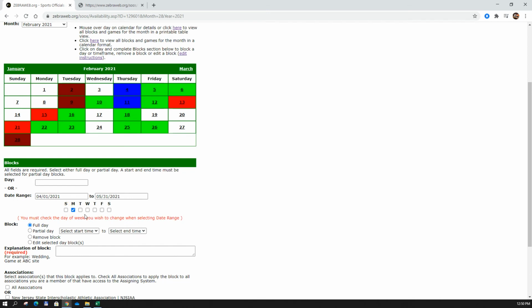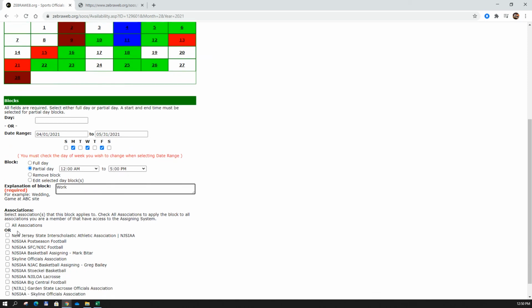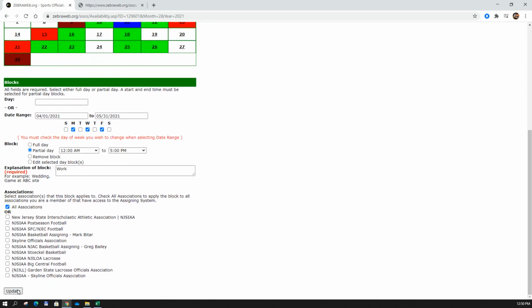But what I want to do is for Mondays, Wednesdays, and Fridays. And if you use this date range, you have to check something down here. You can check them all or just one, but you have to check something down here. Now, I don't want full day blocks because I want to be available after 5 o'clock. So I'm going to click partial day, and I want my block. You might as well start it at a.m. because you're not going to be available after midnight. And then you want to come down here, and you want to get to 5 p.m. You need a reason. In this case, I'm working, so I'm not available. And you definitely want to block for all the associations, and you want to click update.